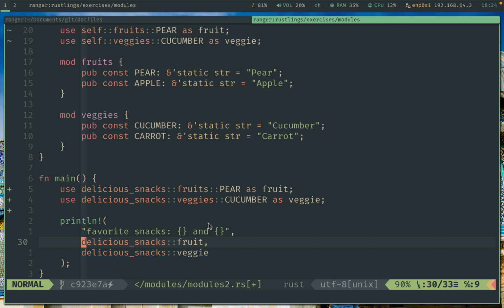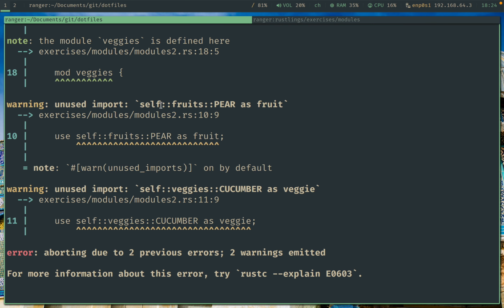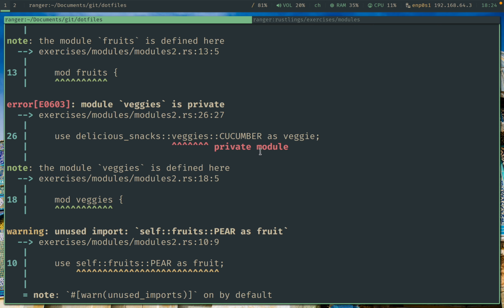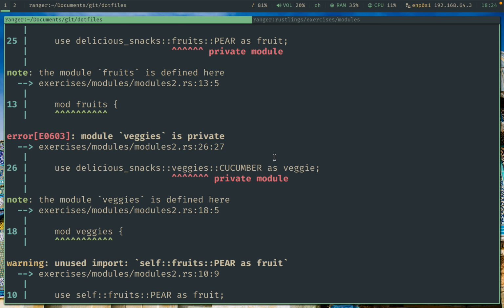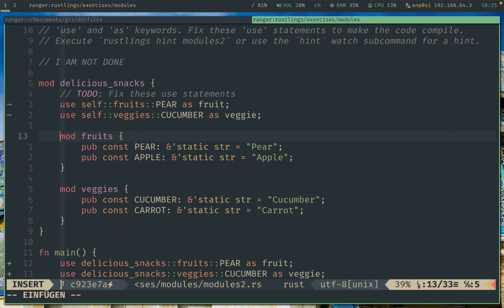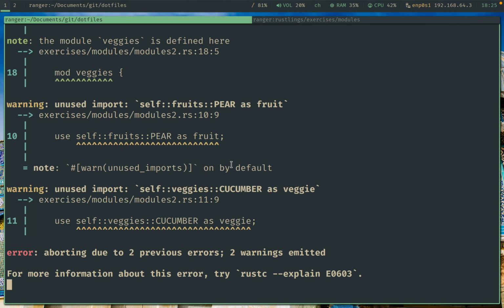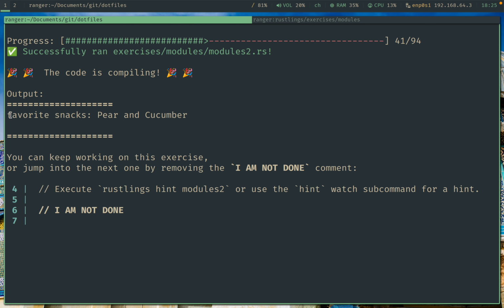we can then delete that actually. Let me do it like that. And it should actually compile. It's not compiling. Private module. All right. And of course, as we are accessing these from outside, we have also to make that public. And also over here. And it's compiling, as you can see.